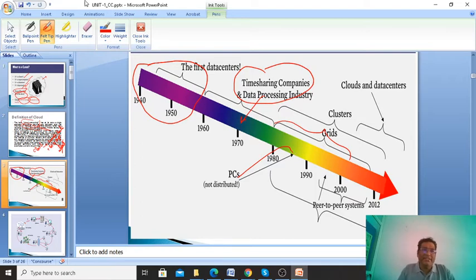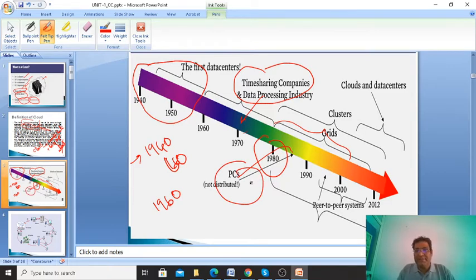So the first data center was available from 1940 to 60, then the time sharing system came into existence from 60 to 80. We can say that from 82 or 84 we got the PC, and then from 80 to 2000 we got peer-to-peer systems and grid systems. Different technologies came into existence. First was peer-to-peer. Next is grid computing. The third is cluster computing. Then came cloud and data center.